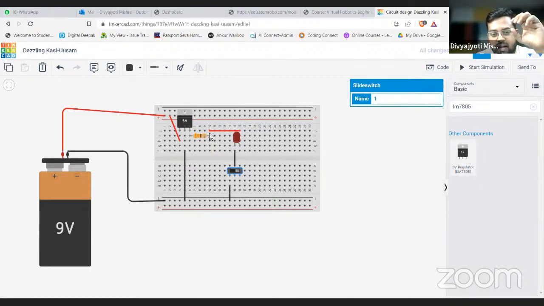So we have connected this terminal to the positive end of a LED, that is the anode, and at the same time we have connected the negative with the negative terminal of a battery. Okay, in between this we have connected a switch.